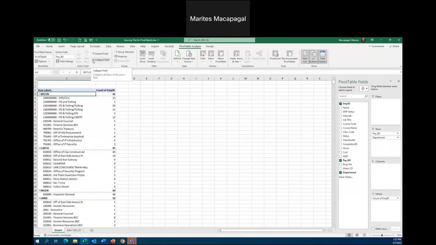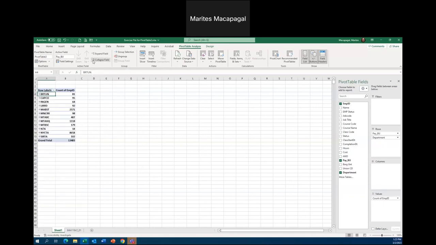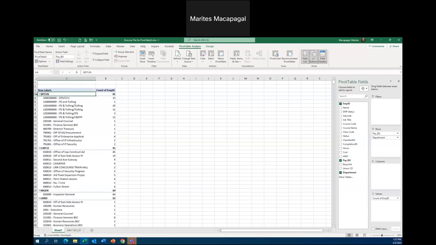This is corresponding to the collapse field option. If I click on the collapse field option, all of them will be collapsed. If I click on the plus sign, it will expand. I could do it individually. If I just wanted to collapse this, all I have to do is click on the minus and it will collapse it, and the rest are still expanded.